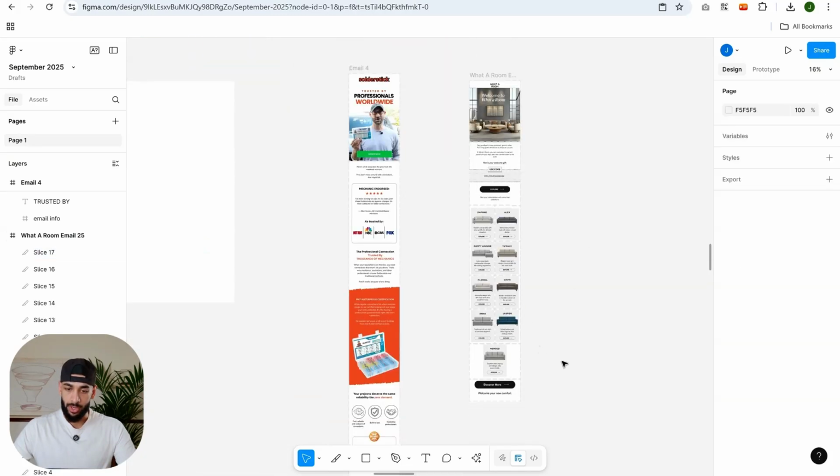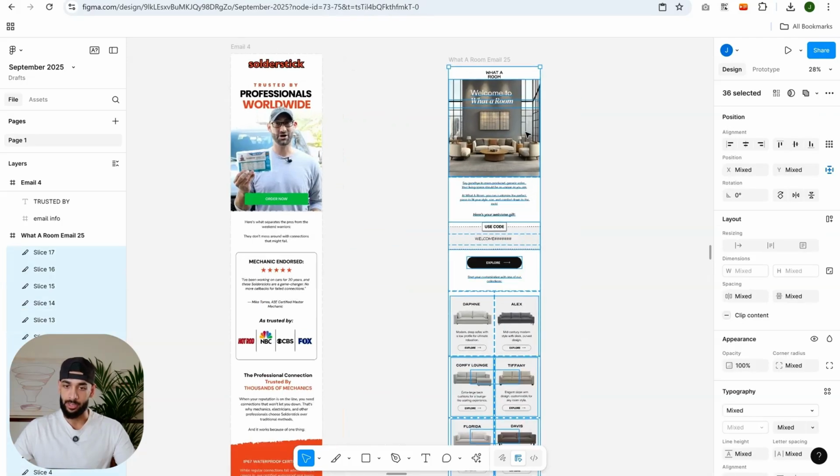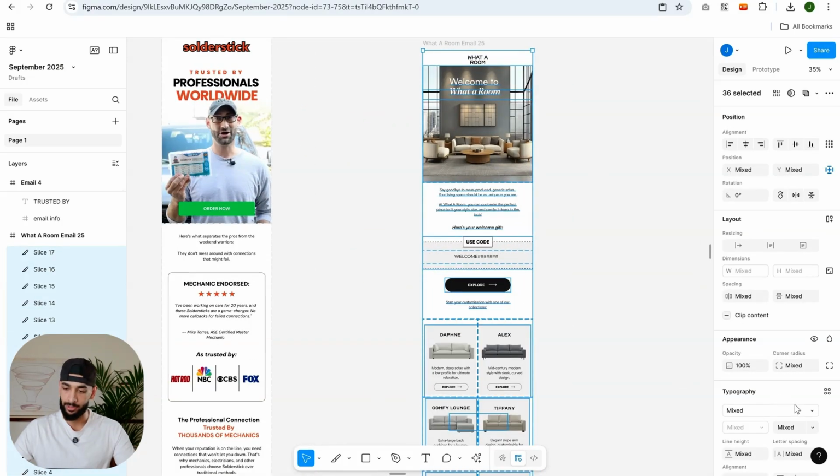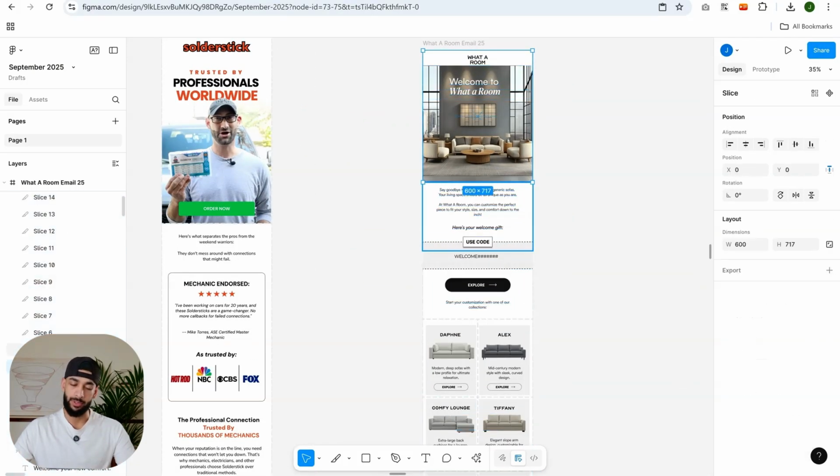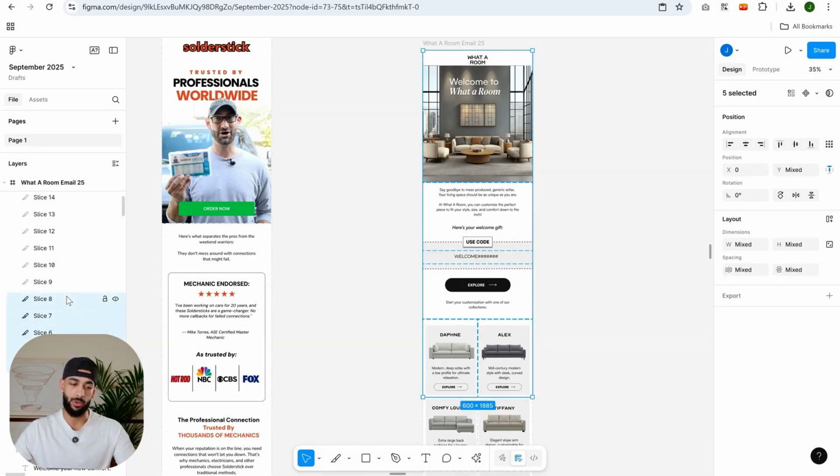Now all you are going to do is just highlight all of this, and in the left panel just select all of the slices actually, one by one. So press Ctrl on your keyboard, and one by one click on all of the slices.